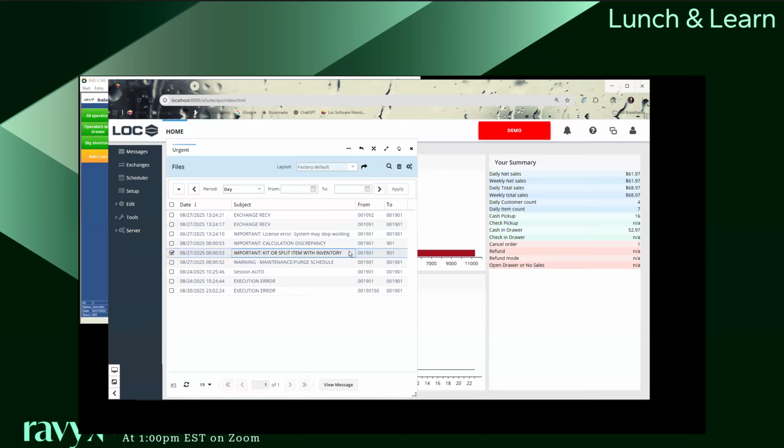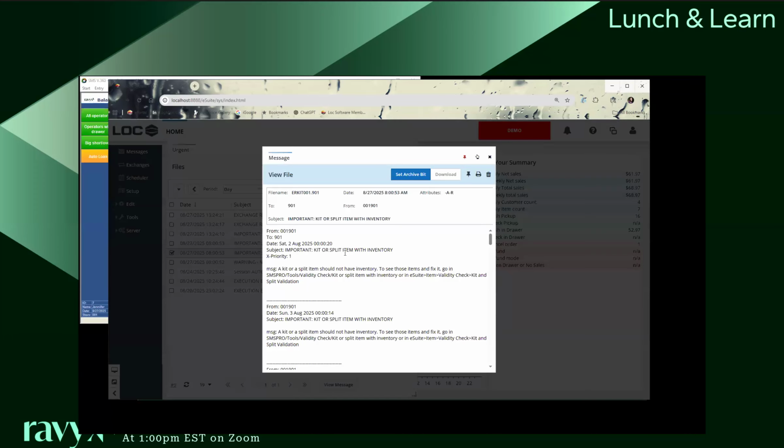The other one is very specifically if you're doing inventory, we see this a lot in stores, kit or split item with inventory. In previous webinars, I've gone over kits. I think last year, we went over what a kit is and what a split item is. You should never have inventory on a kit. The kit should always have the inventory in the individual items. I'm just going to double click on this.